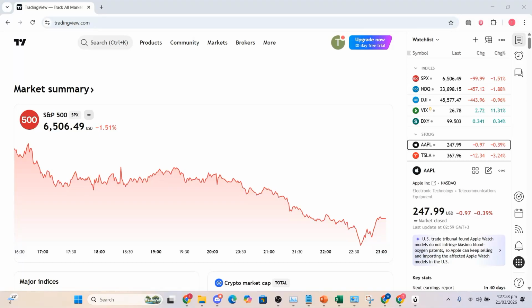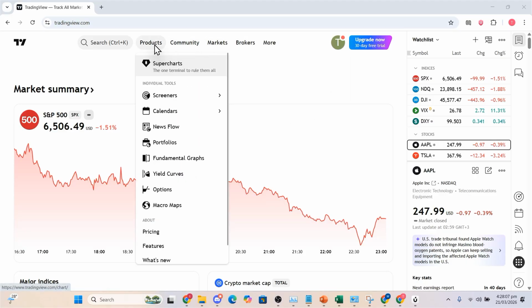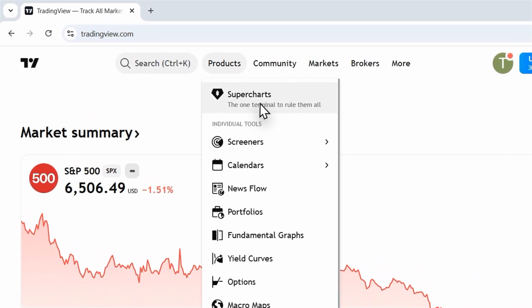Hey guys, in this video I'm going to show you how to connect Tradovate demo to Tradingview. The first thing I want you to do, once you're logged in to your Tradingview dashboard, is hover over products, and click on the first thing right here which says Super Charts.